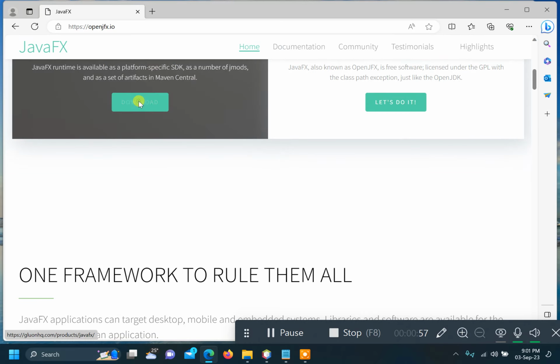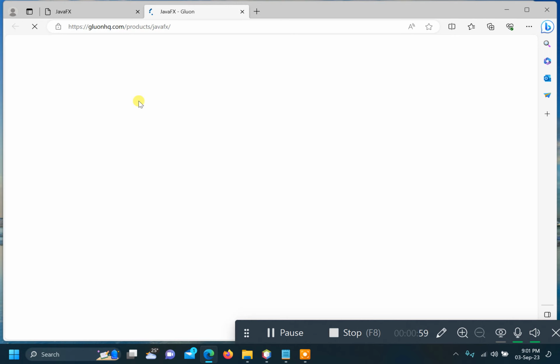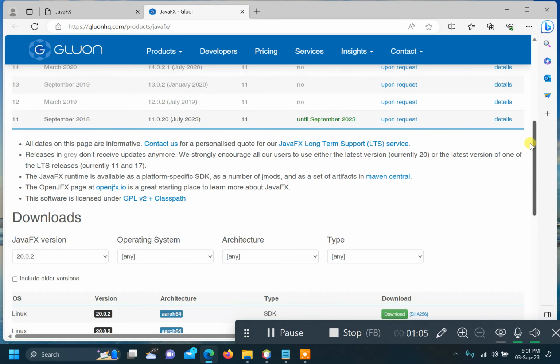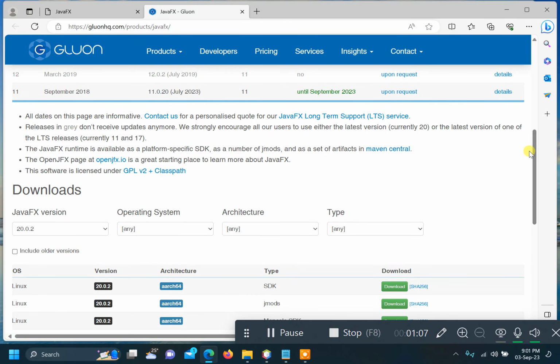So I'm going to click on the download button, and that will take me to another website where I can specify various parameters in order to download the SDK. So under the download section, I have to select the current version, which is 20.0.2. At the time of recording this video, this is the current version. I have to specify my operating system, which is Windows, my architecture, which is x64 or 64 architecture, and then this is where I have to choose the SDK.